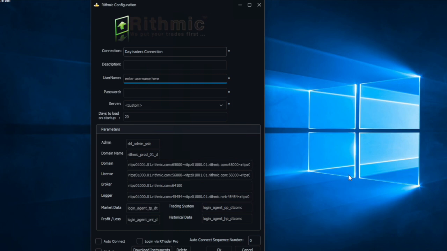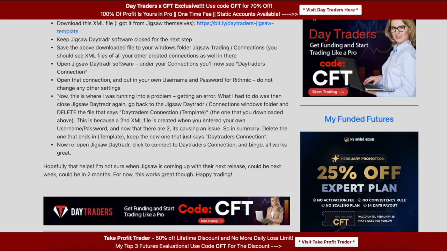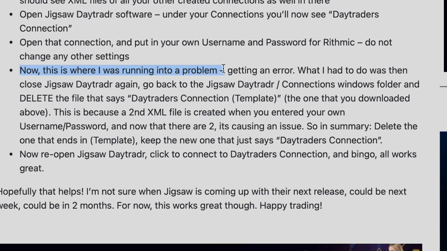Now, this is where, in theory, it should have just worked. But what actually happens is when you change this and enter your own information, it creates a secondary XML template now because it has new information. And that created a problem for Jigsaw. So you'll see I wrote out here, I even said this is where I was running into problems.